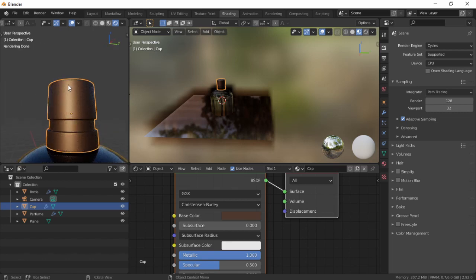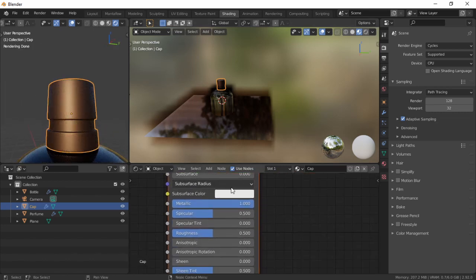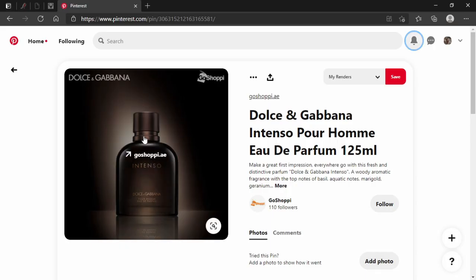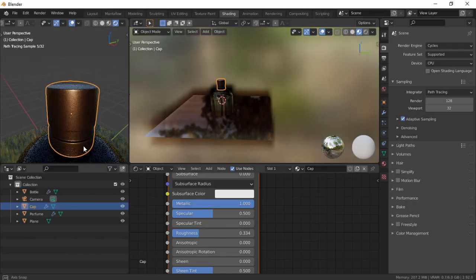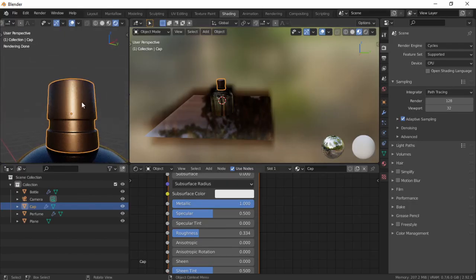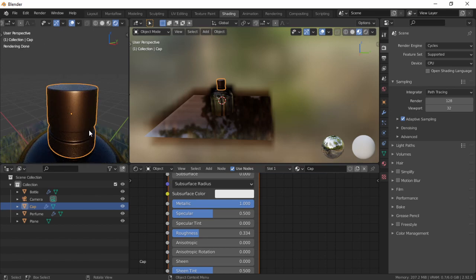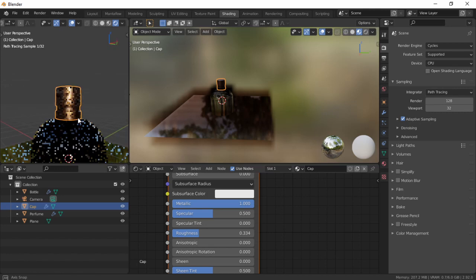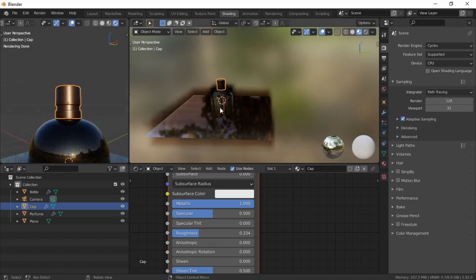Look at it from a different point of view. And then we want to change the roughness down to about there. And again, looking at our reference, we could see it's partially glossy, which is the look that we're looking for. Still has some roughness and still has some gloss to it. All right.